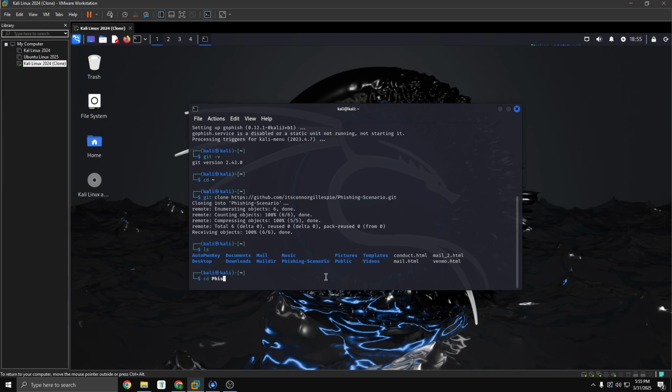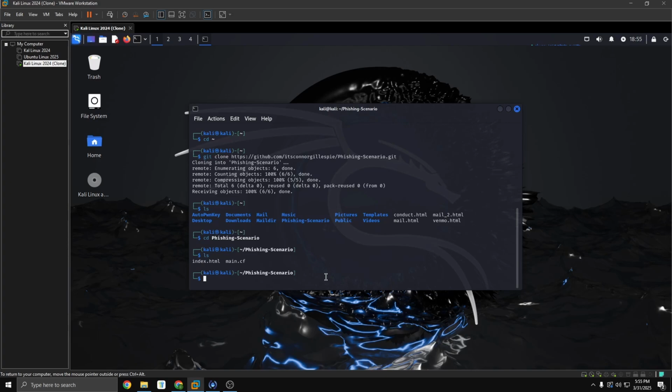If we cd into there, we can ls again, and we have our index.html and our main.config file. We're going to come back to those in a minute. I just wanted to get this out of the way.